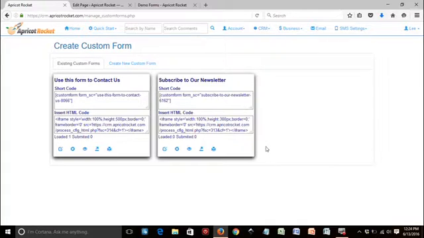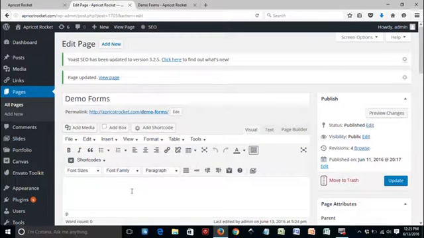Here you have, by default, two different forms, one called Subscribe to our newsletter and the other Use this form to contact us. The Use this form to contact us is designed for you to simply copy the code, the short code, and here we go, copy it, and then you go to whatever form page you want to put it on.